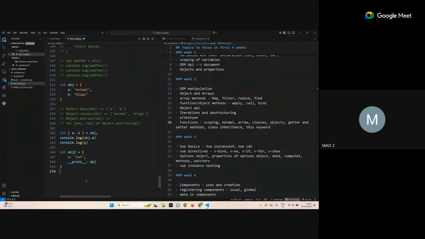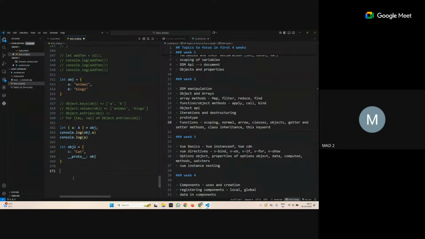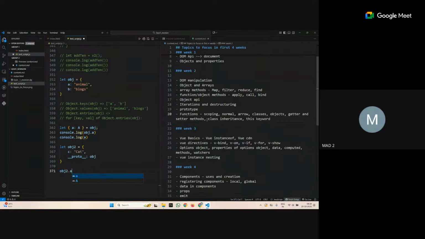So what is going to happen here? This object two will have your entire original object as well as the new elements. So if I do something like obj2 dot a, it will give me the value animal, because now the original has become a subset of this larger object. So this is what is called prototypes. All right, then we have functions.